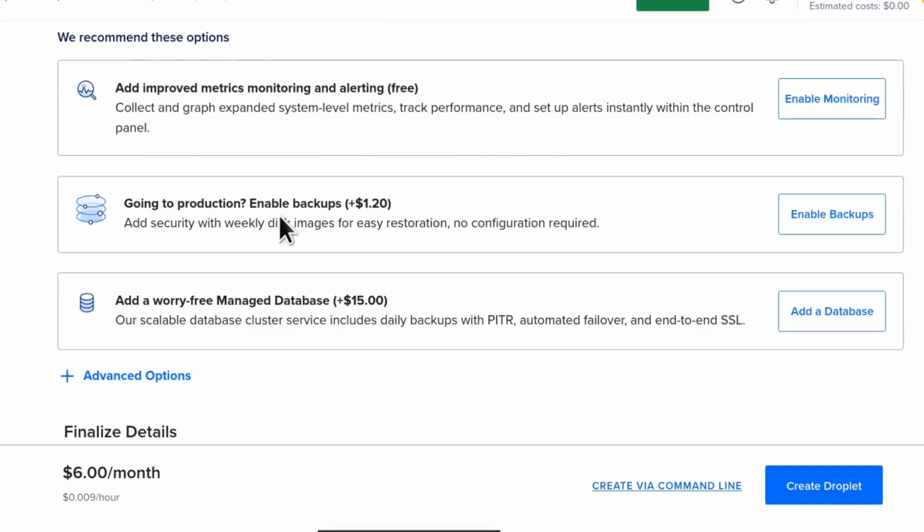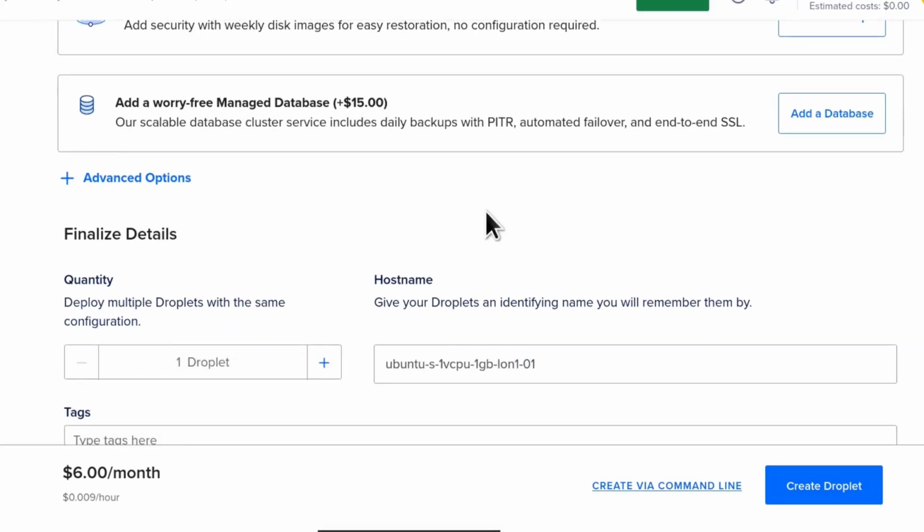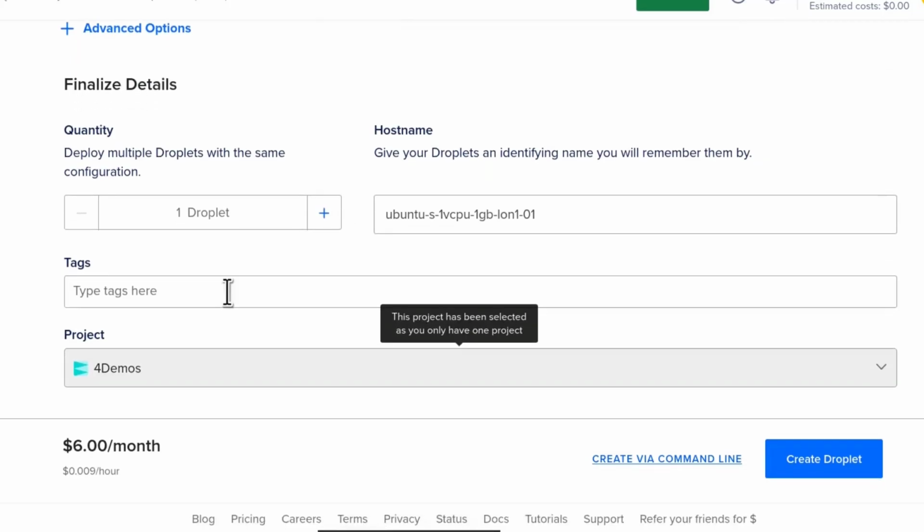I will recommend these options: add improved metrics, enable monitoring. Yes, if it is free, I will enable that. Going to production, enable backups. You can enable backups. Add worry-free managed database. I don't need a database for this. It is just a sample. Finalize the details. All right.